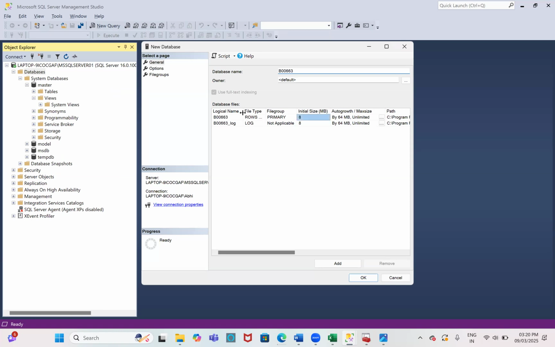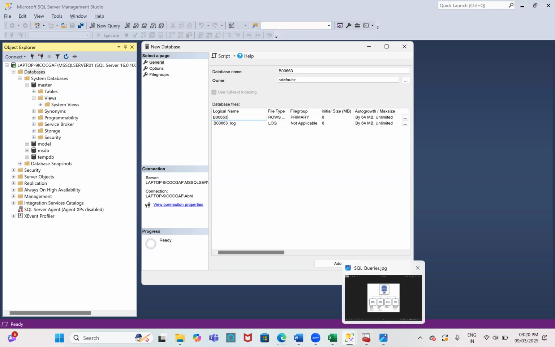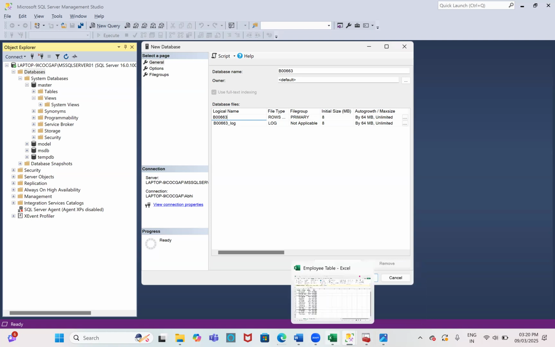Now when you are creating the database, it will create two files. One is the normal B00663, this is the primary. I just now showed you here, we have primary and the log file. Did you remember? Yes. When you are creating a database, it will create two files, one is primary and one is the log file. So by default, you will have primary file and log file. This is the log file.